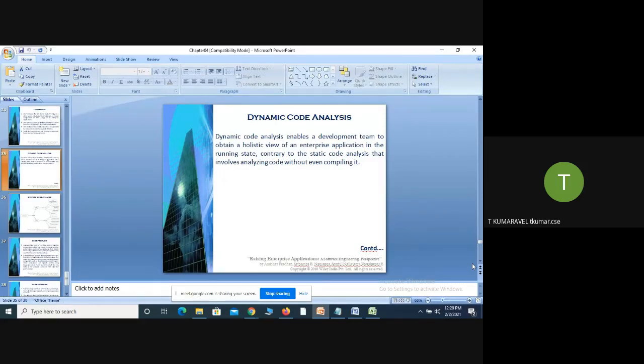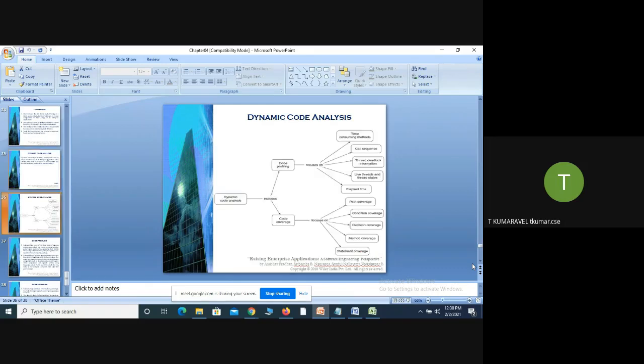In static code analysis, while compiling the program, it will generate certain errors. At that time, we solve those issues. That is called static code analysis. The next one is called dynamic code analysis. Dynamic code analysis is just the opposite of static code analysis. Even without running the program, we check the performance of the code. That is called dynamic code analysis. In dynamic code analysis, it focuses on two things. One is called code profiling.